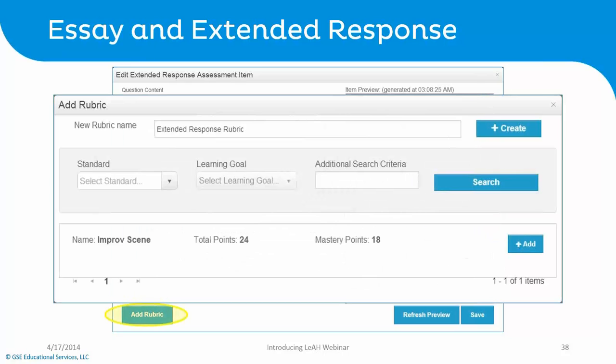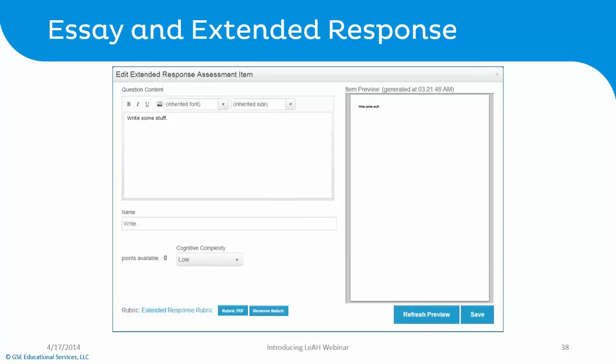The Add Rubric button will let me attach an existing rubric, which I can find in this part of the window, or it will allow me to create a new rubric by typing in the name and clicking Create. I'll go ahead and do that so I can walk you through that process. So once I click Create, you'll see that the edit window reloads, and now the rubric is attached to the item here. Now, at this point, that rubric has no content.